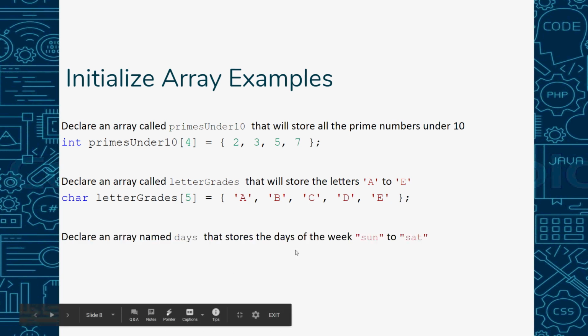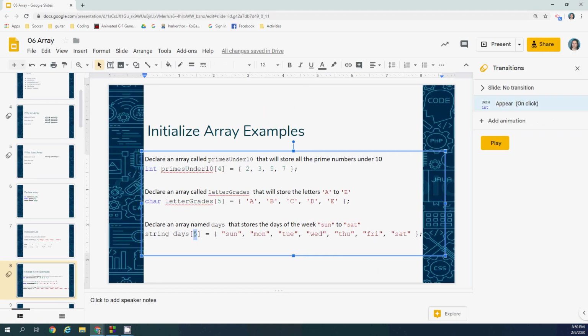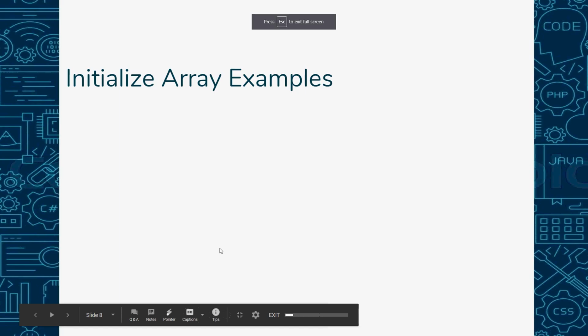Declare an array named days that stores the days of the week, Sunday through Saturday. Okay, that one is going to be our string. Days of the week, 1, 2, 3, 4, 5. This would actually crash on us. Now, you don't want to do under the amount, but if you ever wanted to, you could do over the amount, and that would work just fine.